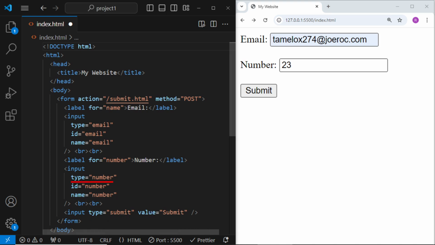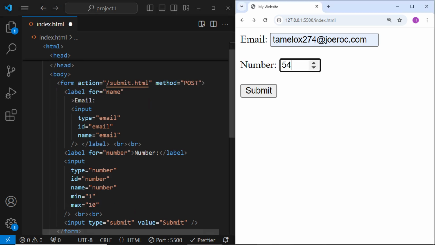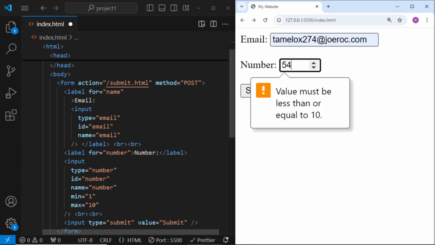Similarly, the number value is used to create a box where users can only enter numbers, like their age, quantity, or any numeric value. On many devices, a numeric keypad will appear, making it easier to type in numbers. You can even set limits, like minimum and maximum values, so users can only enter numbers within a specific range. If the user enters a number beyond the specified limits, the browser will show this validation message.